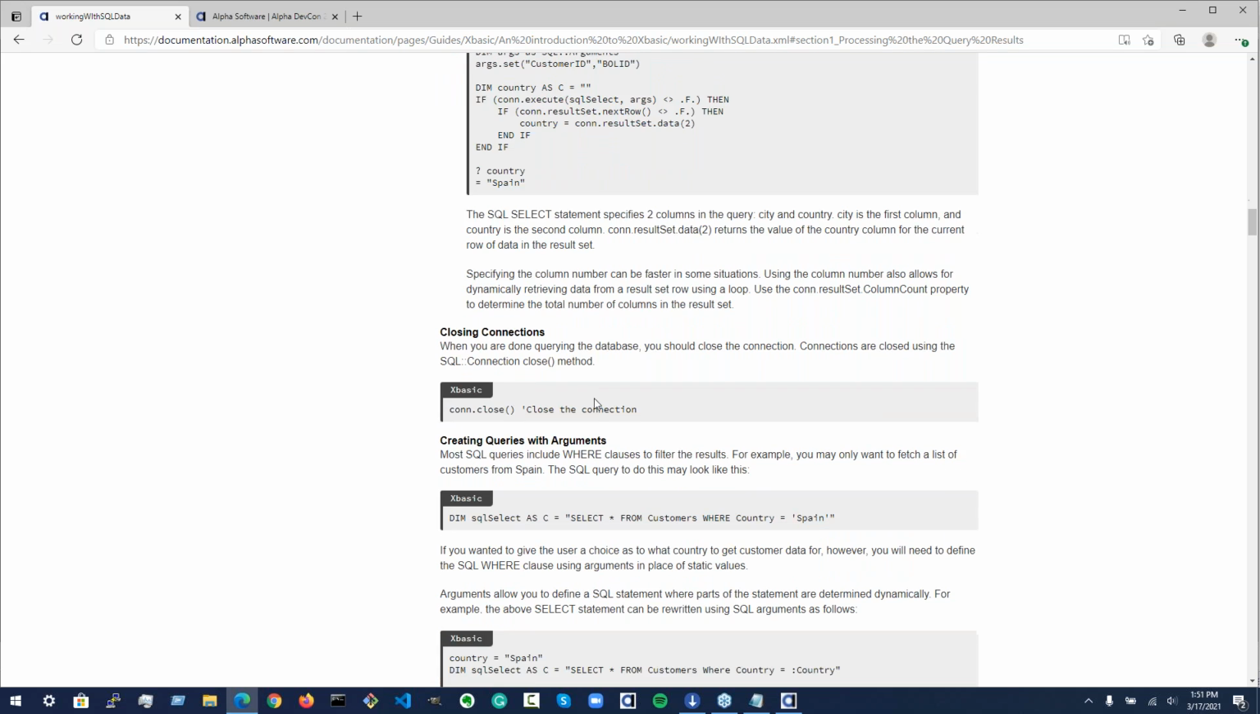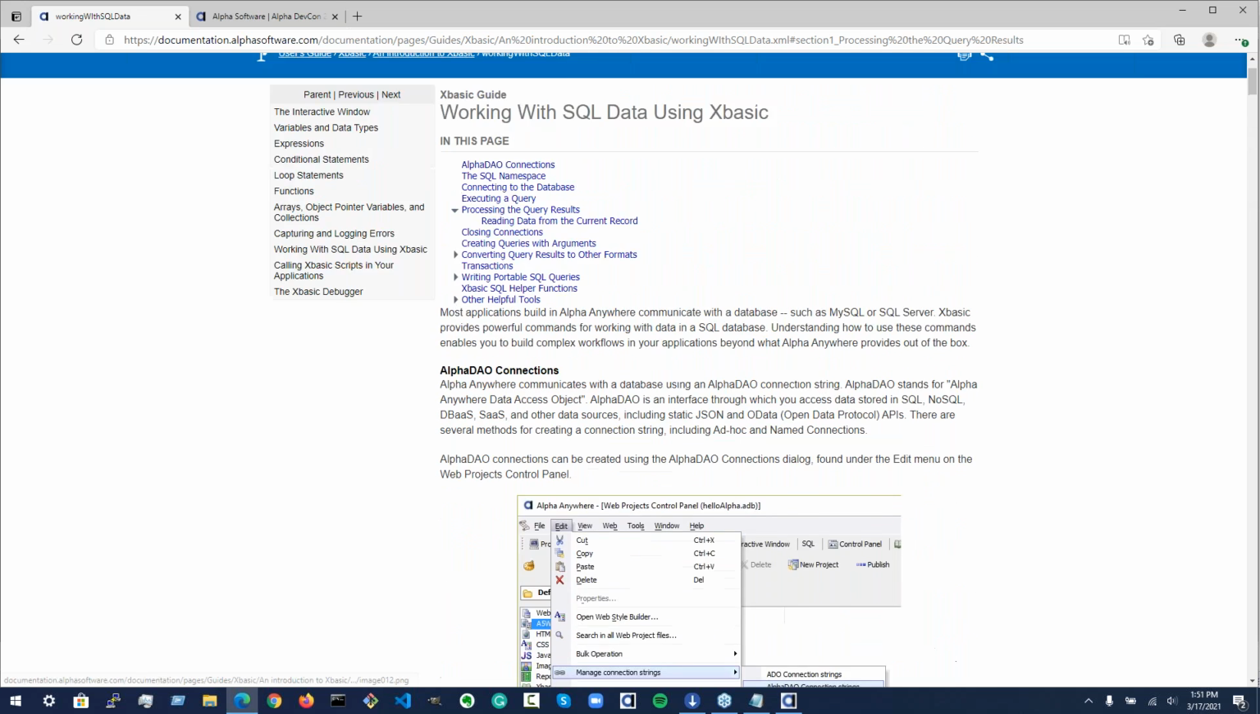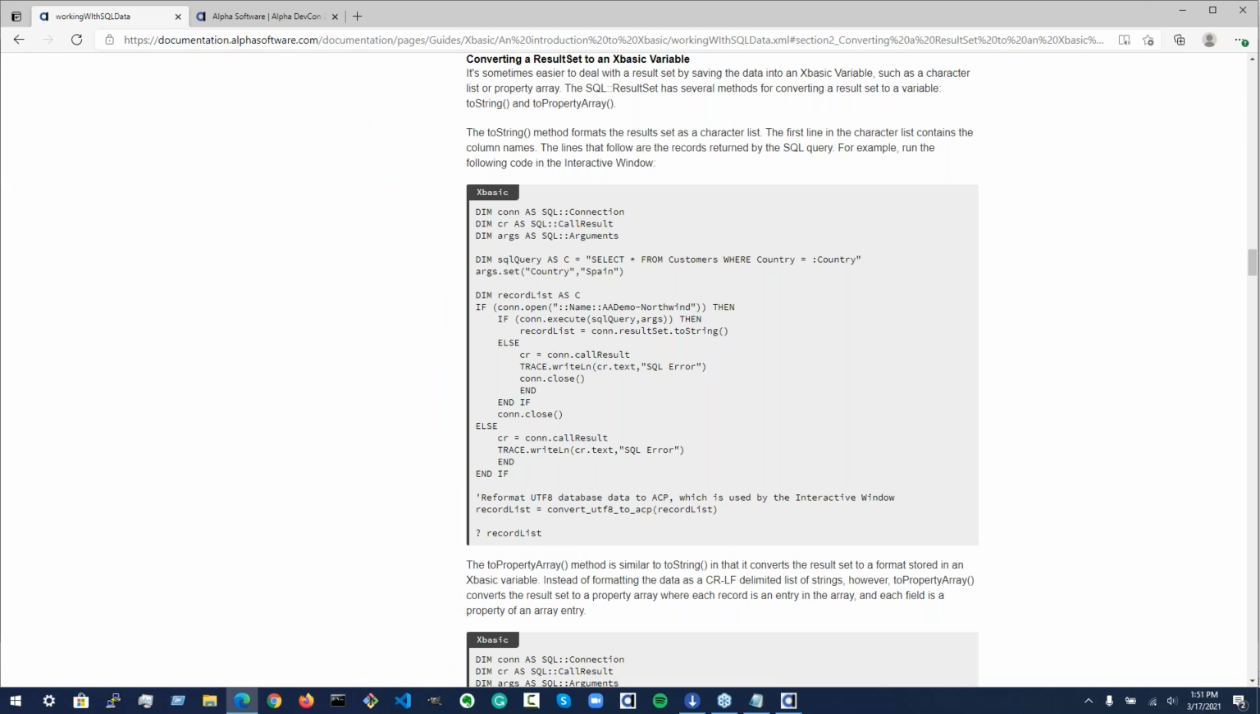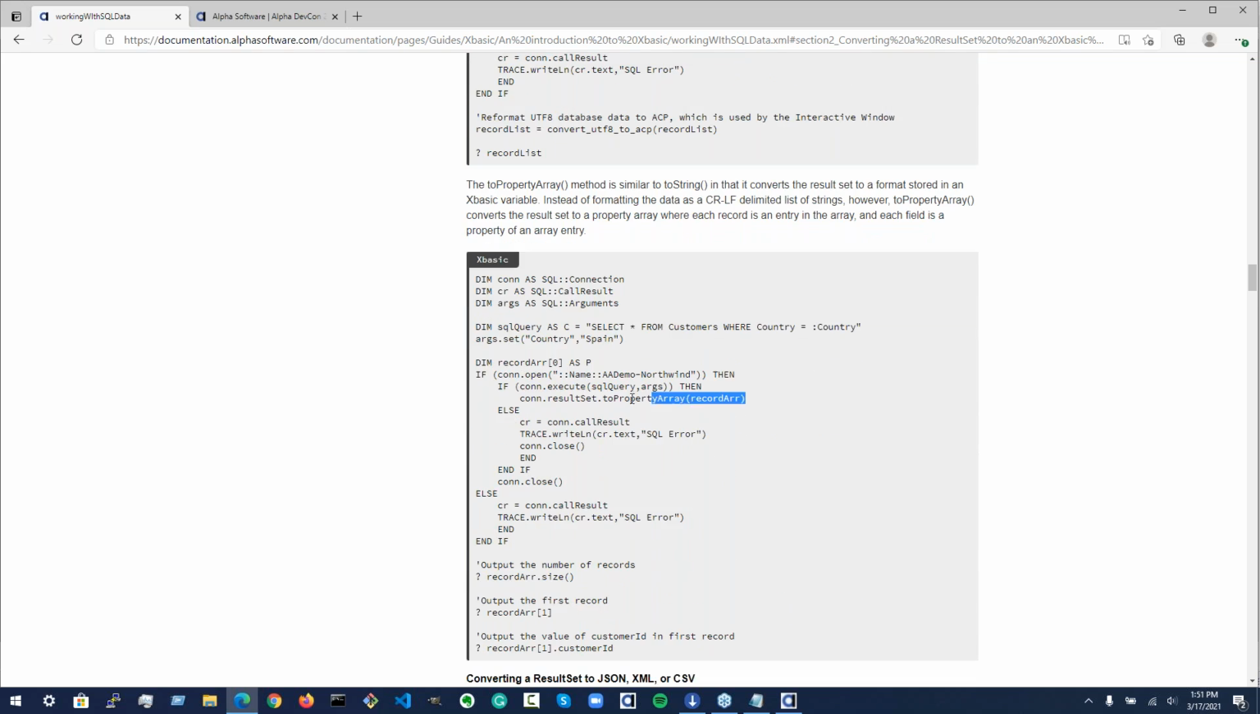There are other functions available for quickly getting your data out of a result set into a different format, including to an XBasic variable. There's a toString option that converts everything in the result set into a string, in one single call. I believe there's another one that turns it into a property array, which gives you an array with objects within it that have all the data that was returned. So these are faster ways to get your data out without having to walk it manually.